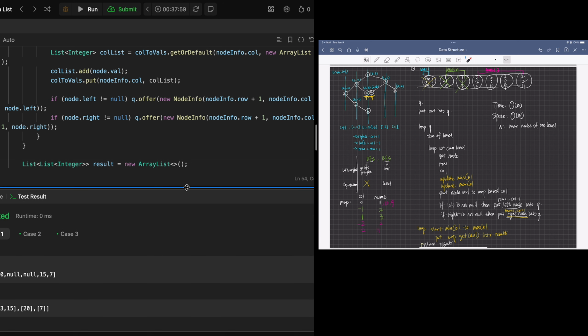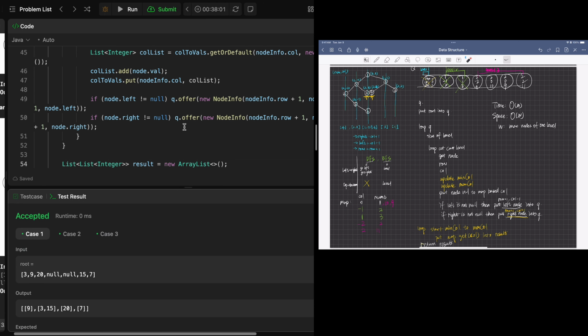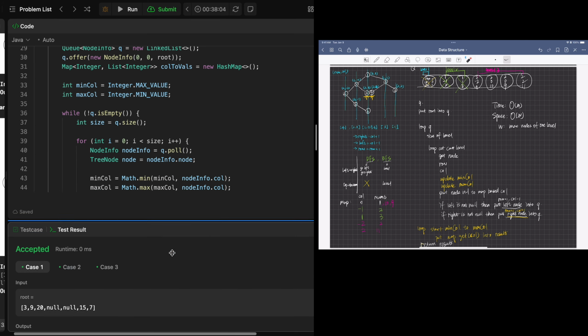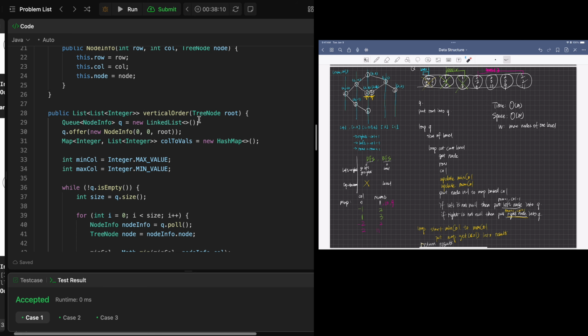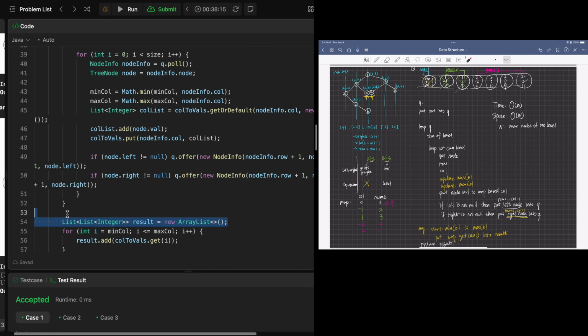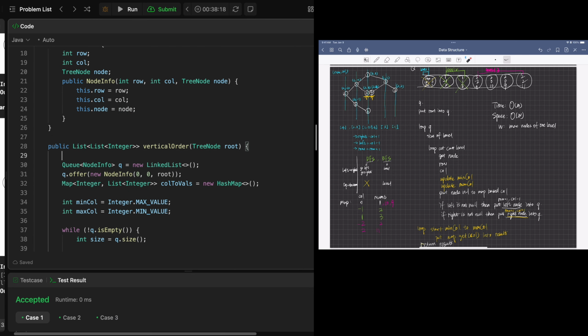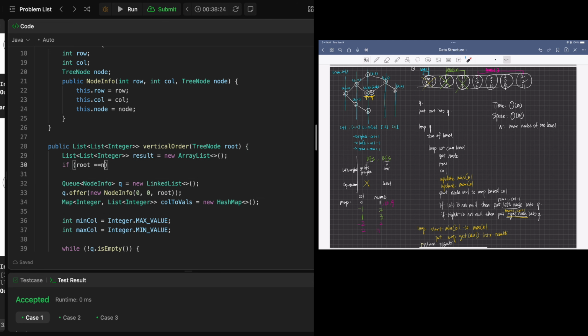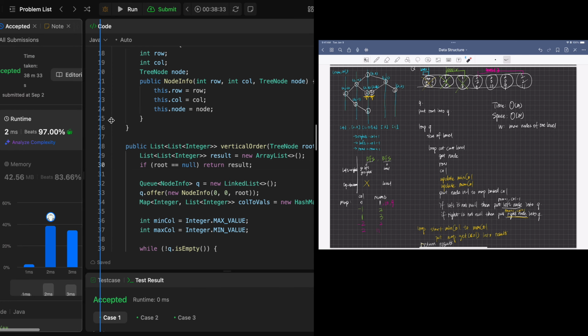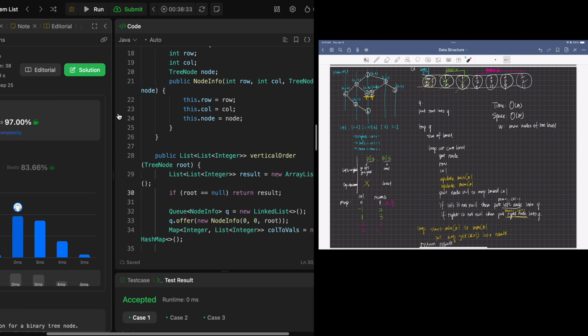Cool. Now every test case passed, and I believe that's pretty much how I will work on this problem. Also, if the root node is null, we can just return an empty list at first. This is a corner case we can check. And just return the results. Cool, and let's submit it. Now all the test cases passed.